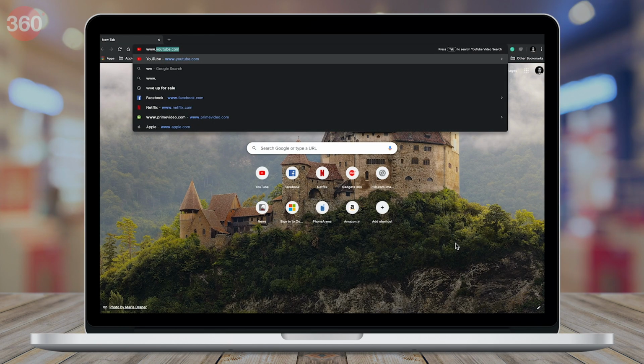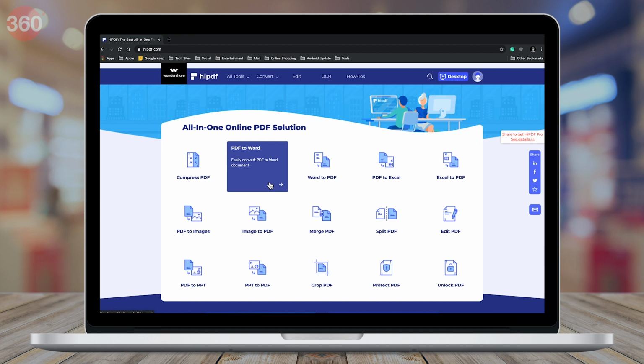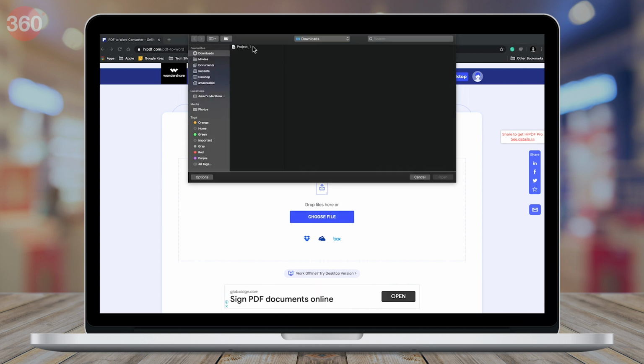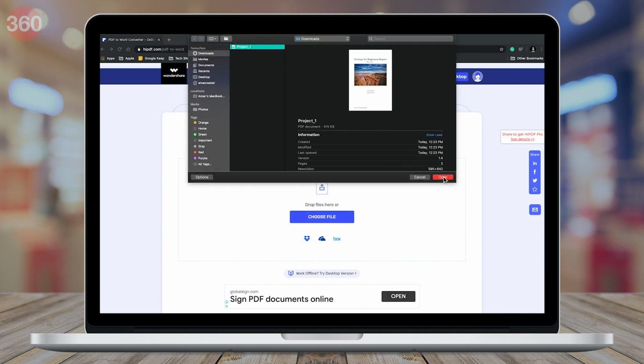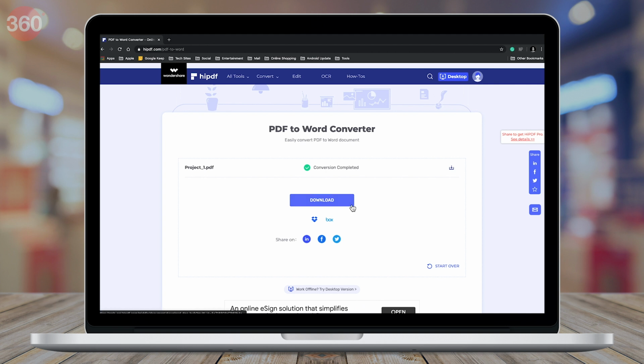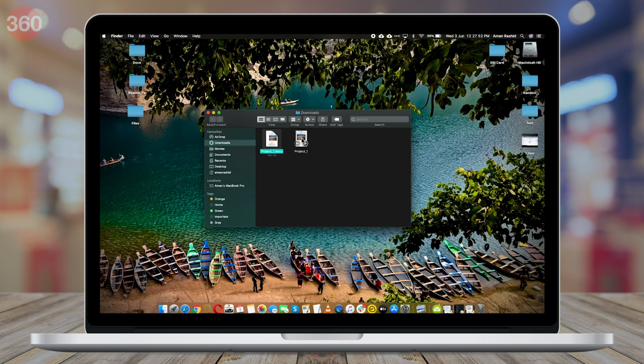Visit www.hipdf.com. Once the website is loaded, choose the second option from the top that says PDF to Word. Click on it. Now click on Choose File and select the PDF file from your computer's storage and click on Open. Once the upload is finished, hit Convert. Wait for the file to finish the conversion and finally hit Download. That's it. Your editable Word document will be downloaded on your computer.